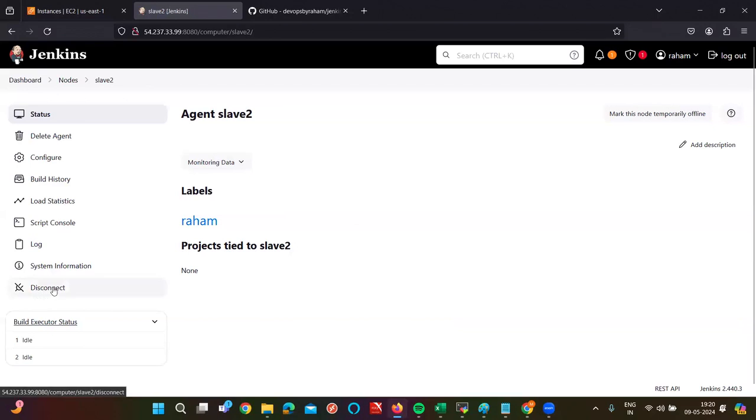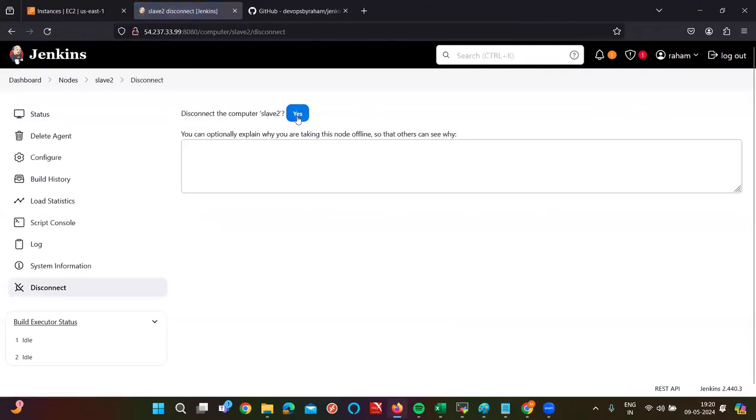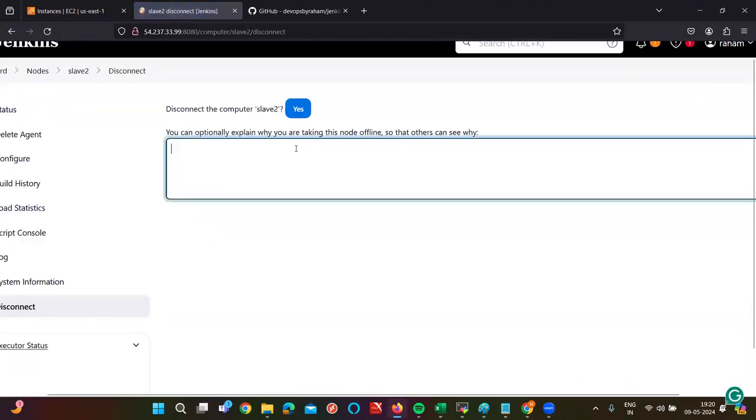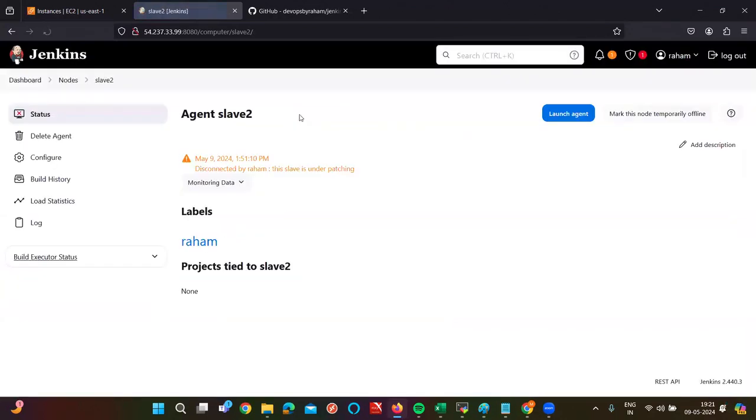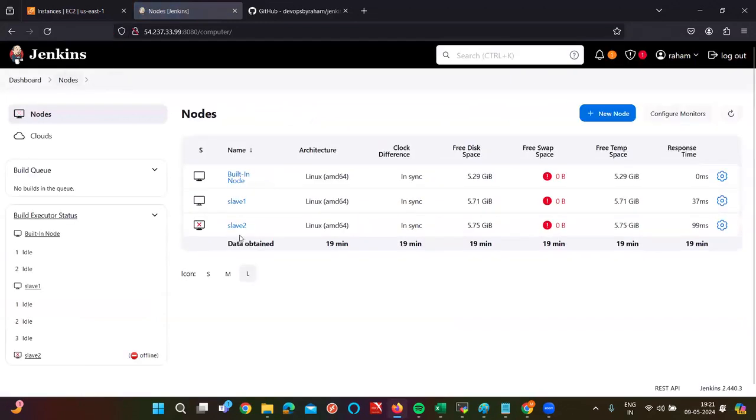So, sir, for example, currently I have 2 slaves. I want to make 1 slave off. I don't want to build on slave 2. Click on disconnect. The moment you click on disconnect, you can write here that this slave is under maintenance now, or under patch updates. Sometimes for servers, we need to update the patches. Whenever we are updating the patches, we need to stop the server. So in future, if somebody tries to build on slave number 2, it is going to be in stopped status. They will go and check here.